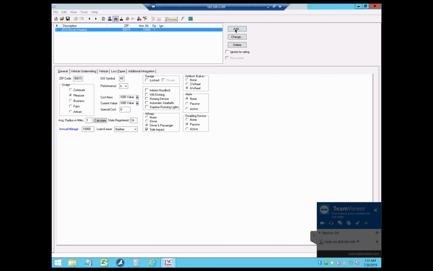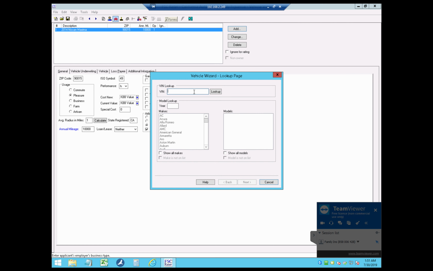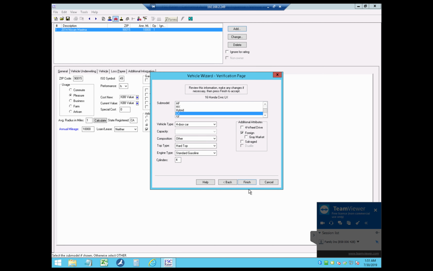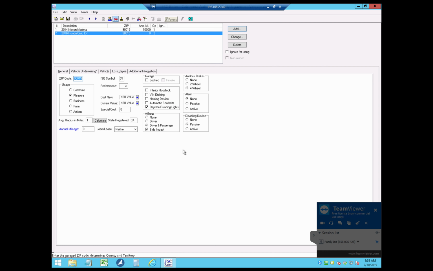Now let's add another car. Once again, you're going to type in the VIN number. And you're going to select the lookup. It's going to verify the information. All you have to do is just finish. And the same process. Under the annual mileage, just type in 10,000.